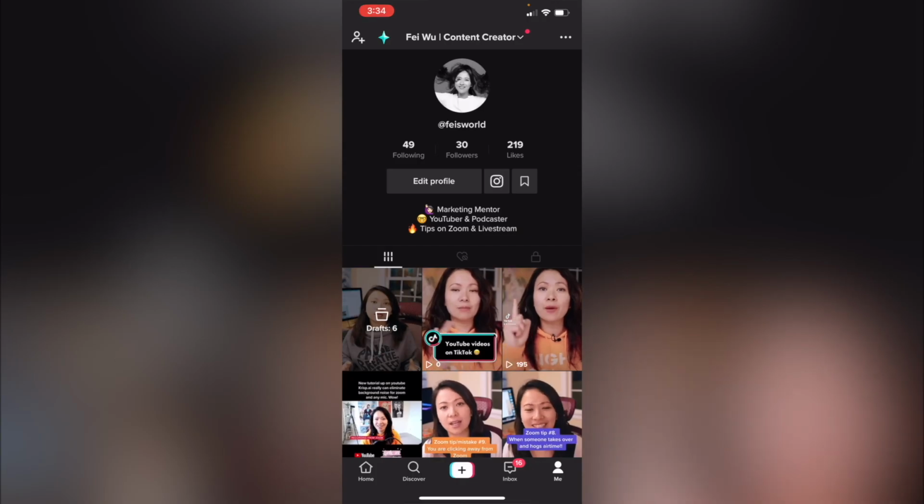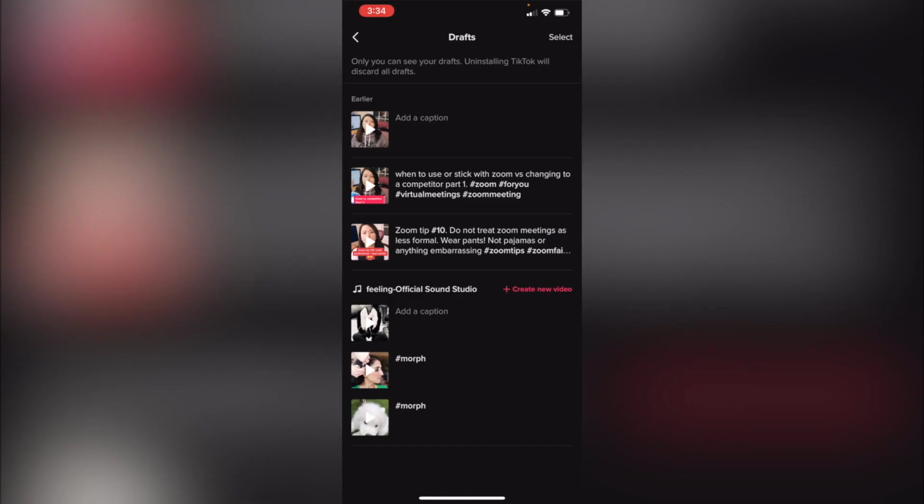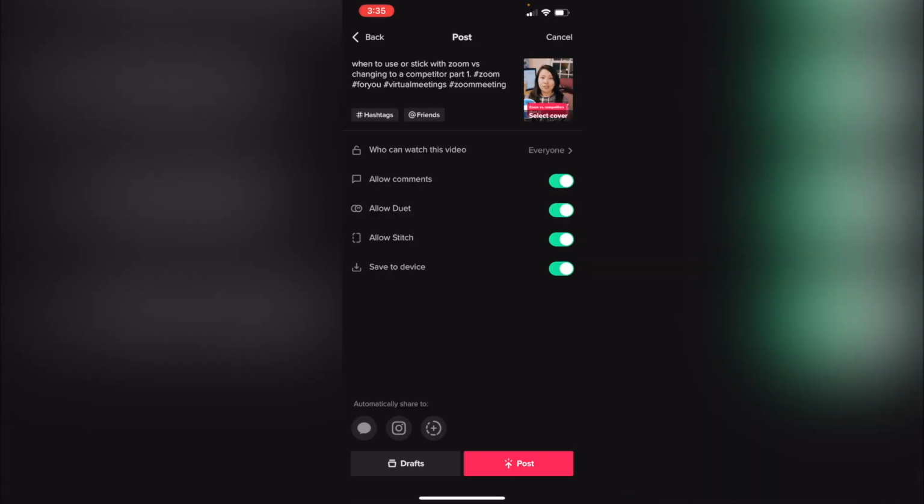Another trick I want to show you guys is once you save your drafts, right then and there, because the video isn't public, you actually still have all the options to change the text, the hashtags, even the music and the text. Let me show you real quick. As this video shows, before you publish, it takes you right to the ready to publish screen, but you can actually go back from here.